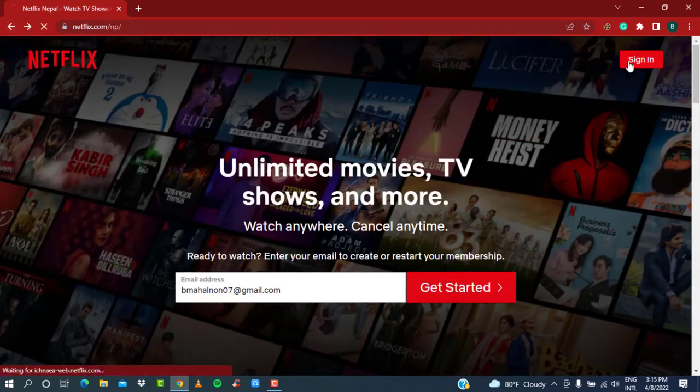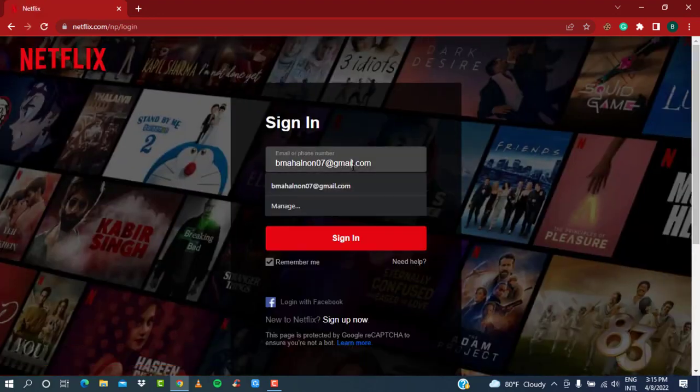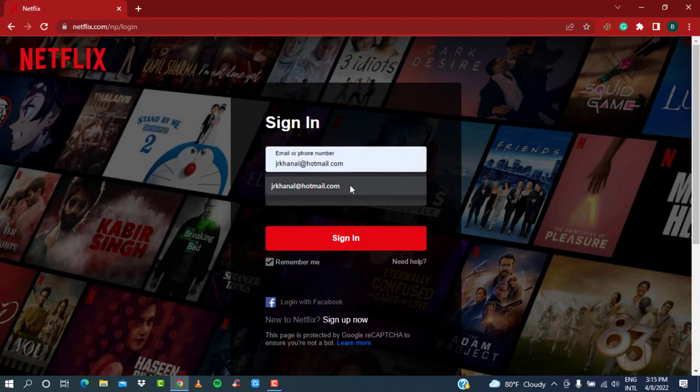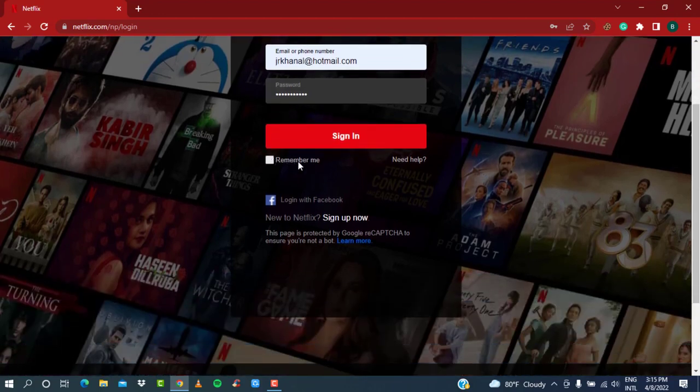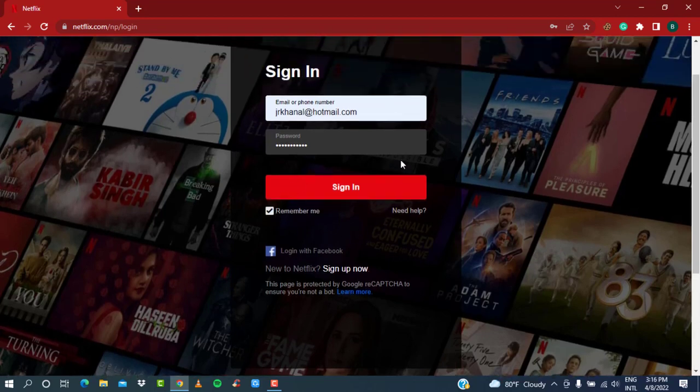So simply click on sign in and then enter your email and password. Once you enter your email, also enter your password. Make sure you've typed the numbers and letters of your password correctly. Once you enter your email and password, you can see another option called remember me. If you click on remember me, you won't have to enter your email and password again next time you try to log into Netflix. So I'm going to check it and click on sign in.